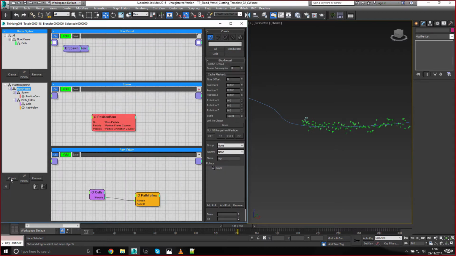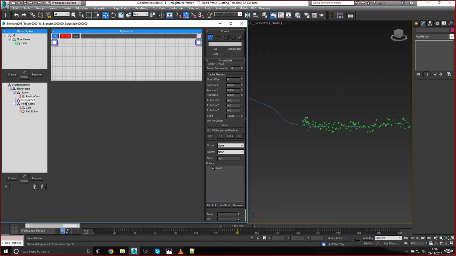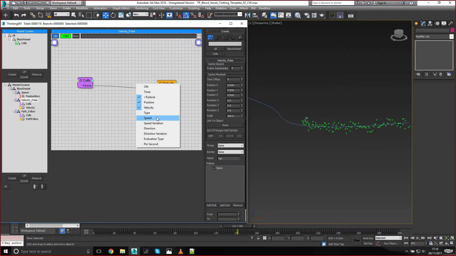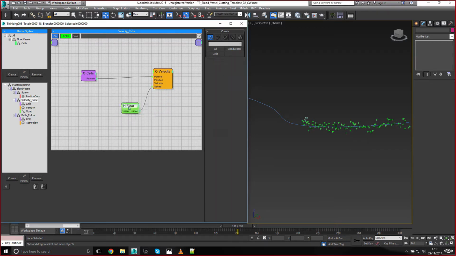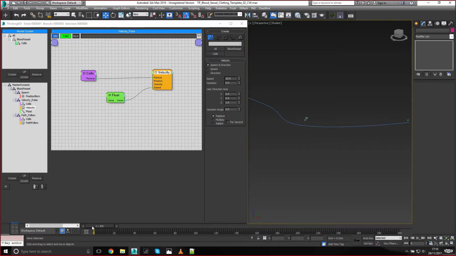So what we can do for a pulsing behavior is create another dynamic before the path follow. We can take our cells, add a velocity node, and then if we expose the speed, we can add some custom speed in here. I want to only be adding speed. If I add speed in direction, it screws up the velocity, so you'll see that they kind of get stuck at the end here because it's overriding what the path follow direction is being given, so we only want to add the speed here.